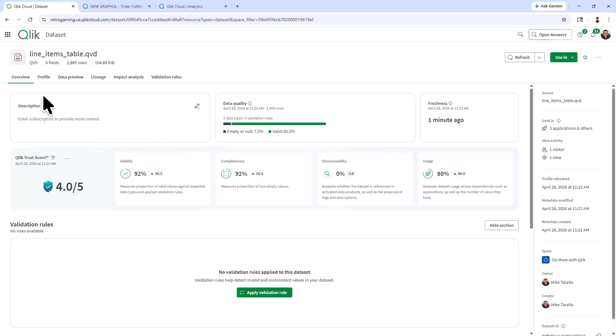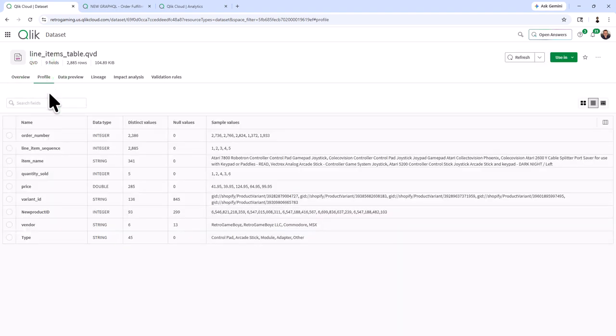Okay, so the next thing we're going to do is go to Profile. Profile is exactly what it is. The field names, the data types, these are the intrinsic data types, the inherent ones that you all know and love, like string, integer, double, dates, etc. Distinct values, null values, and the sample values that are inside those fields.